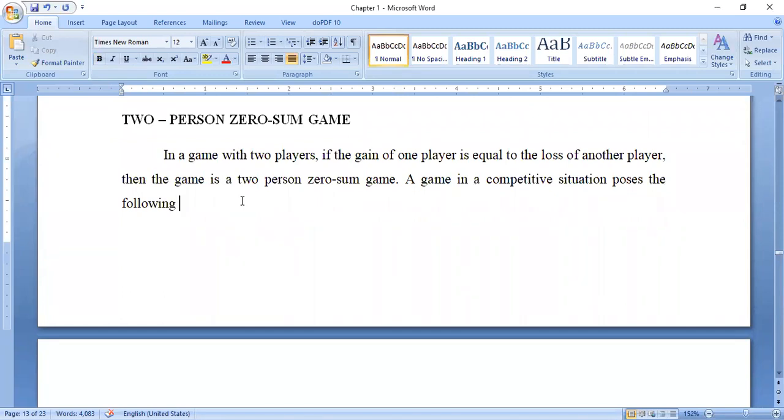Two teams are playing a game. In this game, what happens? Player A or team A will win the game, and immediately, how much they gain is equal to the loss of the other player. This is called a two-person zero-sum game.